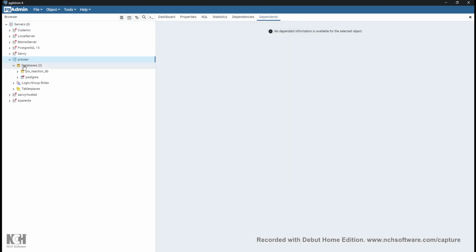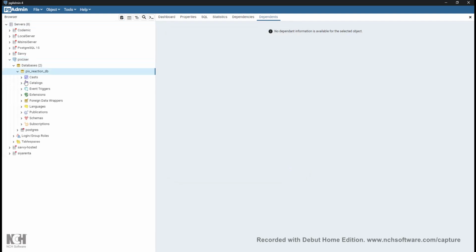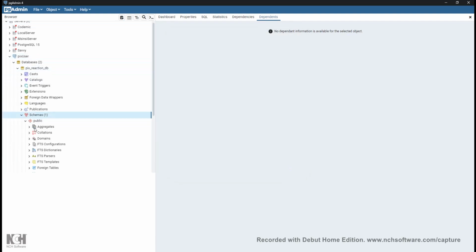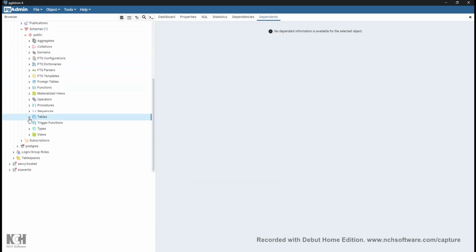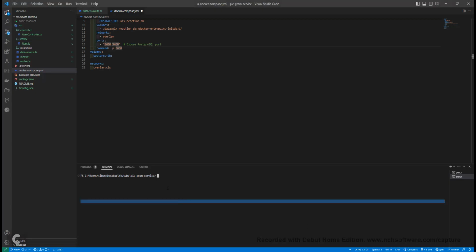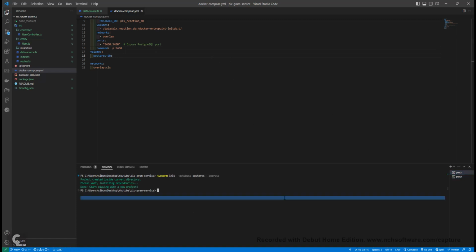So we've connected to the server and we can see we've got this database over here. If we take a look at this, this database doesn't have any tables for now. Let's save this. Oh, it's actually done installing our dependencies. Now we can go ahead and run npm run start.